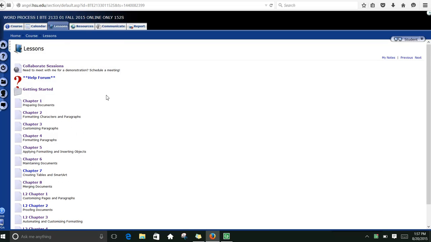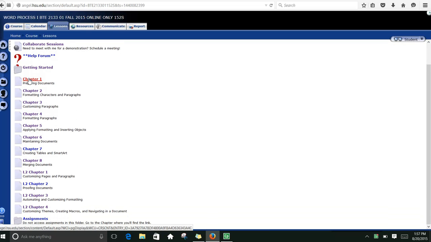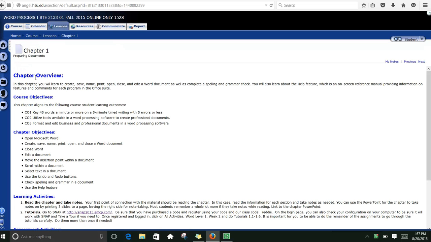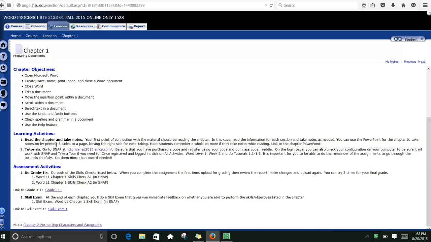In the course, for each chapter, you will have a chapter overview that you should read, the course and chapter objectives, what you actually will be learning in the class. It's a good idea to read over these so you can focus and know what you're going to be learning about. It helps you to remember things.